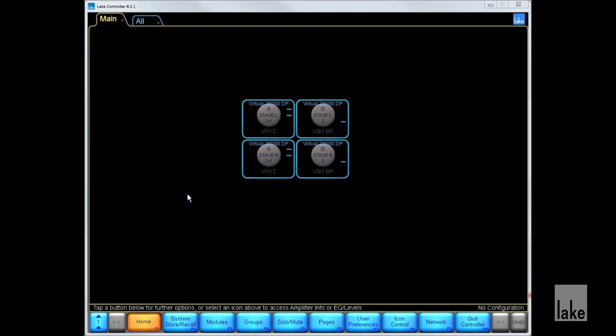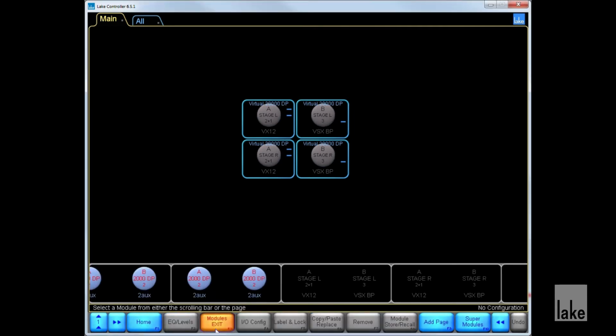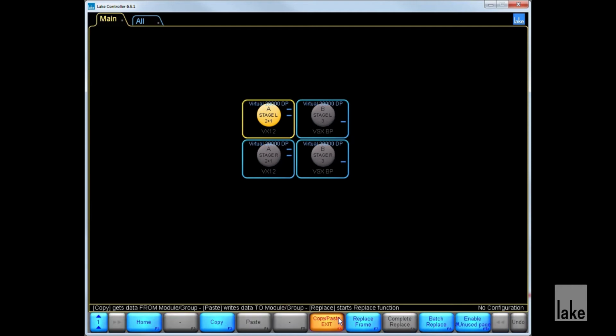In Lake Controller, we have two virtual PLM 2000DPs that we have configured for our stage setup, stage left and stage right, that we now want to replace with our physical frames. If we go into modules, we can see our connected frames in the panel at the bottom of the screen. To copy our virtual design to our frames, we select one of the modules currently in our workspace and click Copy, Paste, Replace. Here, we have the option to replace a single frame or do a batch replace.